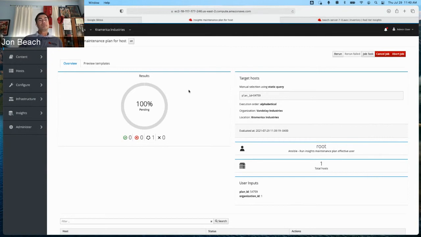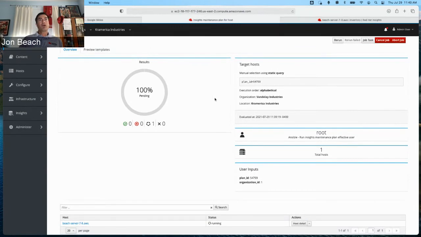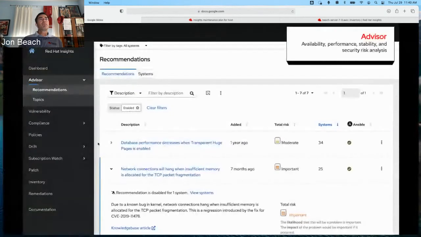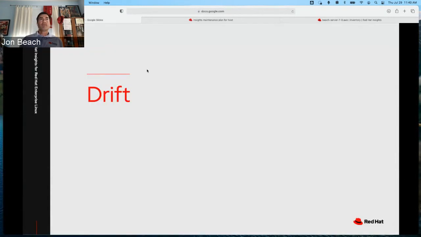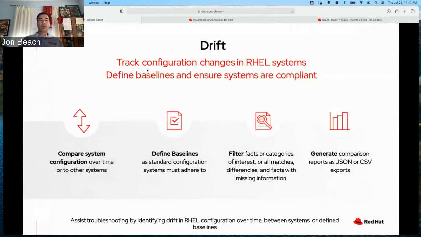Interesting. Well, while that runs, I'll go ahead and move to the next slide. I'll come back to this. So like I said earlier, drift is a major concern. Say you have an environment full of test VMs and you want those test VMs to all be in compliance, you want them all the same. And the easy way to do it, right? You can write a playbook on it, but Insights does it for you.